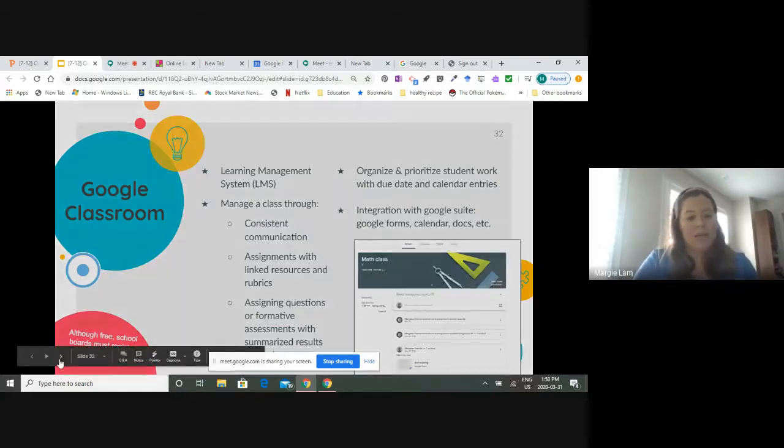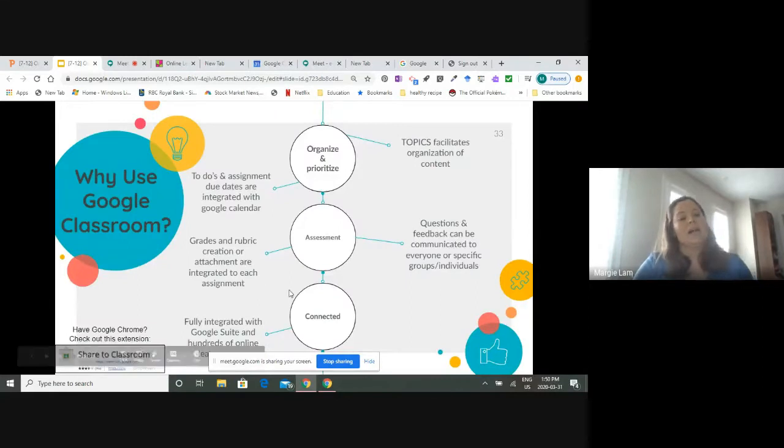And I'm going to click on here. Just a couple things why you'd want to use it. Again, it's organizing and prioritizing. There's to-dos and assignment due dates, and all of that links up in very clear ways. And for students, they can also see all of their assignments in Google Calendar, which helps them to prioritize and organize. And second, there's topics as well.